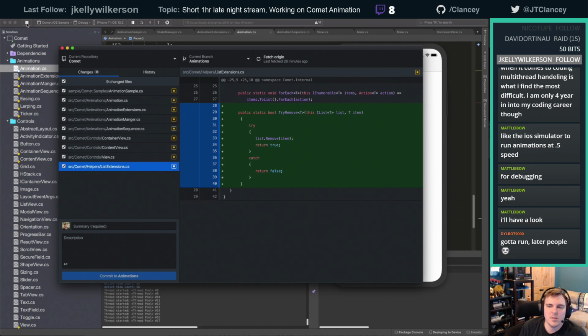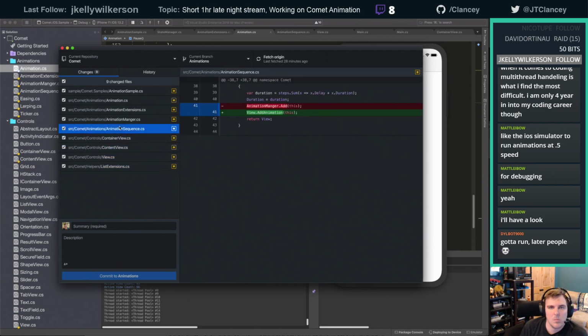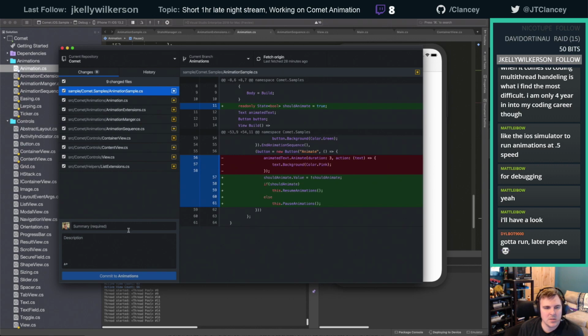So what we could do is allow you to pass an identifier in, an optional identifier, and then you could look up the animation yourself. All right, let's go with that.